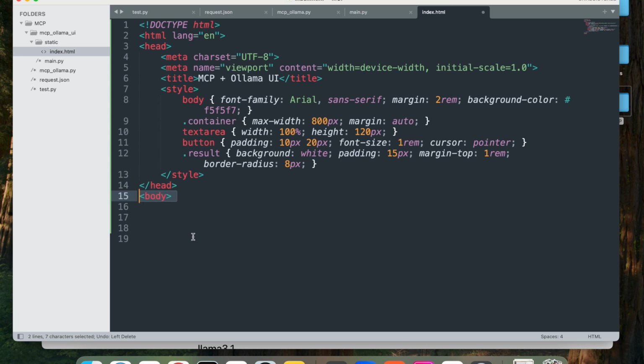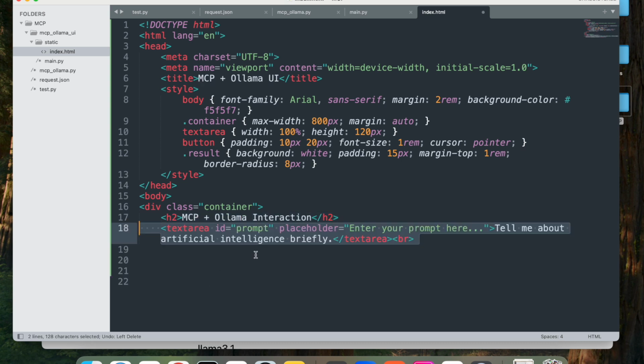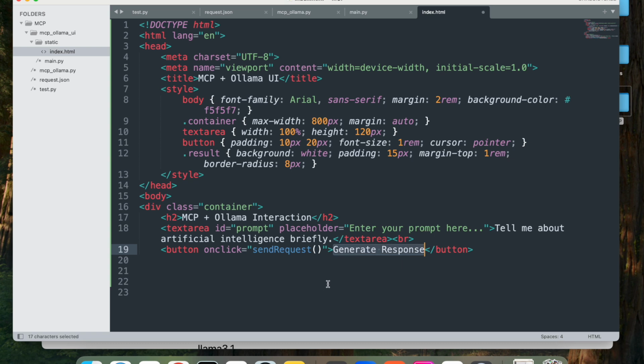Close the style, close the head, and now write our body. Create that container that I mentioned. Add an h1 header tag, MCP plus Ollama interaction. Create a text area, which is my prompt area. The placeholder is: Enter your prompt here. Tell me about artificial intelligence briefly. I've just added some text here so I don't have to write it. Button is onclick sendRequest. This will call that function sendRequest, which we'll be writing in a minute, for generating the response.